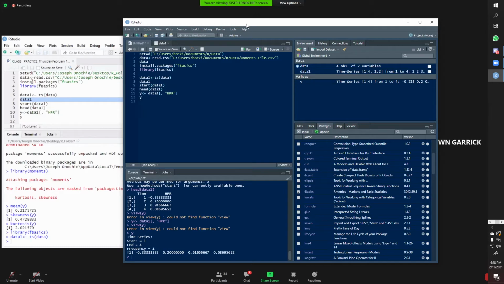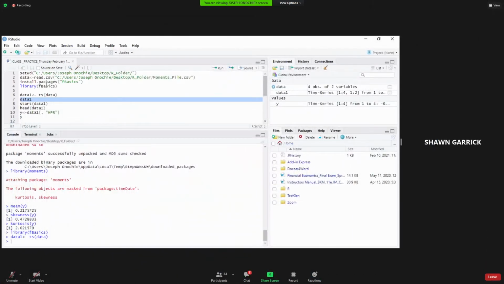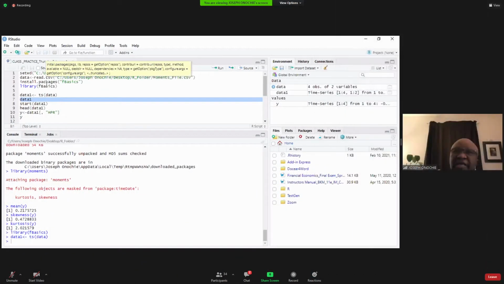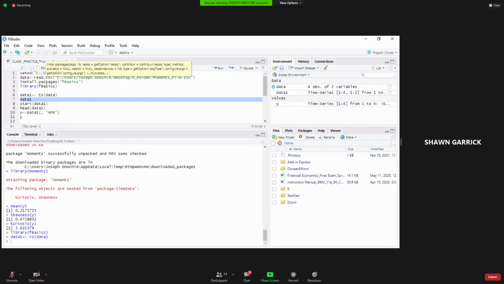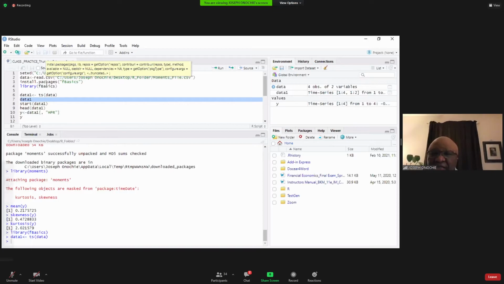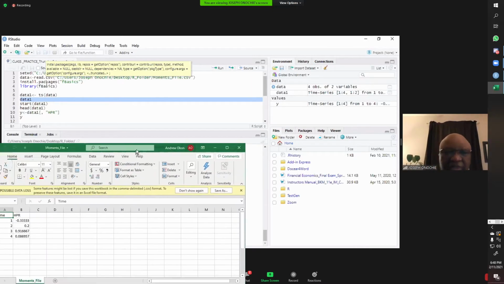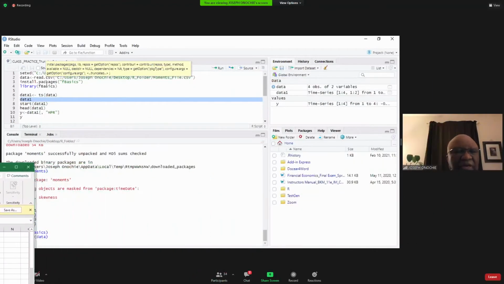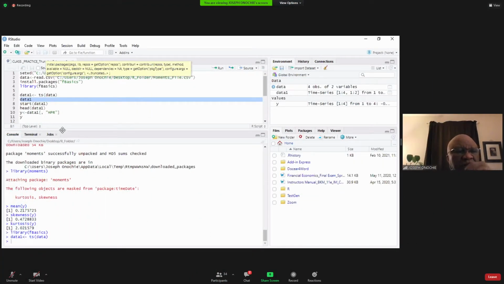Okay, got it. Install packages installs Excel in your computer. But every day you come, you want to do calculations on Excel, you have to click on Excel, bring it to the window, and then begin to do calculation. That's what library does, okay? Okay, thanks. All right.